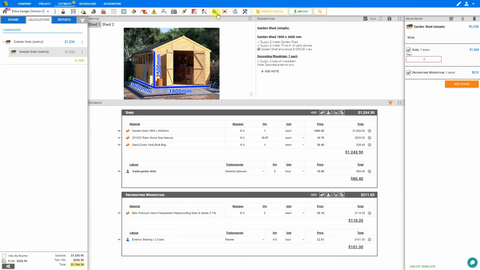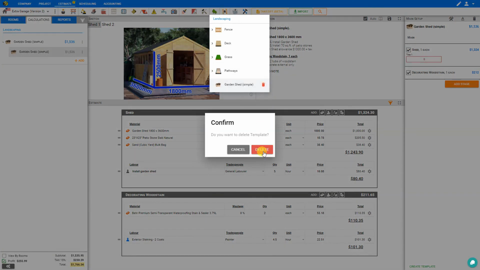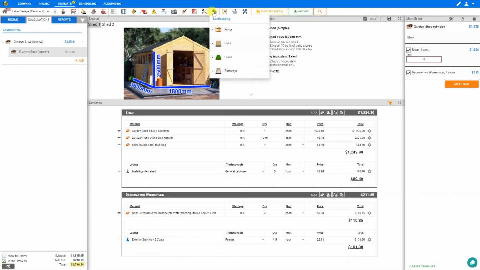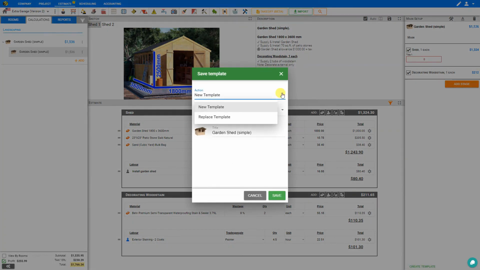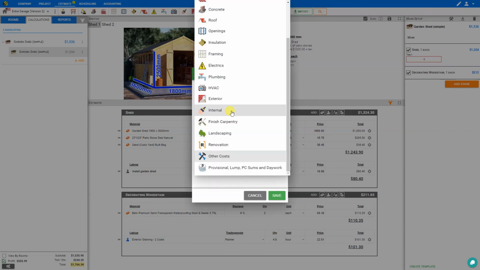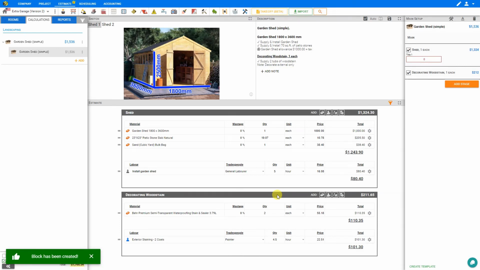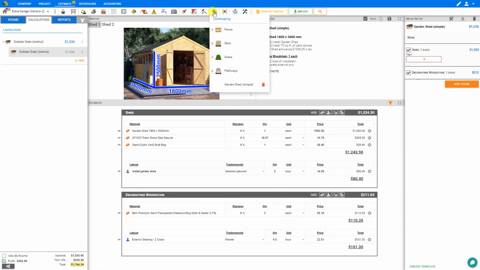Or we also have the option of going to the landscaping module category here, deleting this template from the menu, and that's now been removed. And then we can go back to Create Template and save the template new again. So again, we'll assign this to the landscaping category and we'll keep the title as Garden Shed Simple and save. And that's been re-added to our landscaping category, Garden Shed Simple.